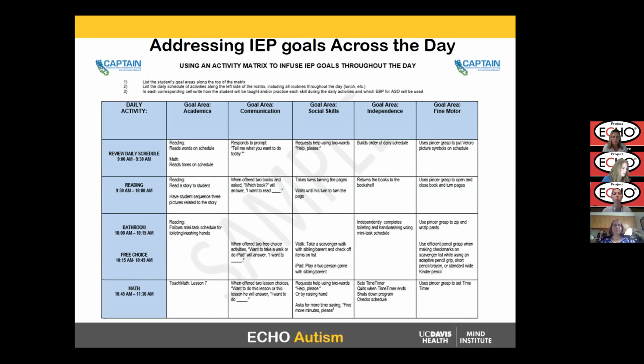When we look under the goal area of independence, which is really important, in this case for this student, we're going to build the order of the daily schedule. So we're teaching that student some self-management skills to teach them how to say, I want to do this, this, and this. Those are the self-determination and self-advocacy skills that we need to build from the very beginning so that they're successful when they finish in our school system.